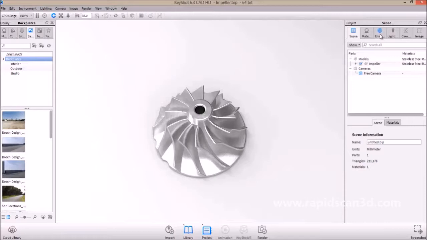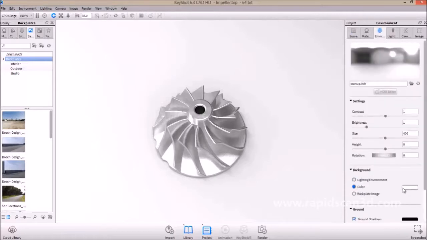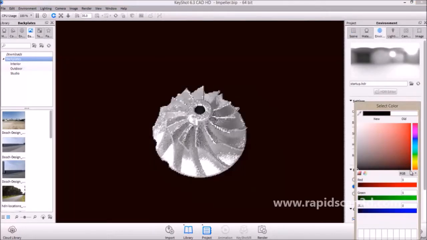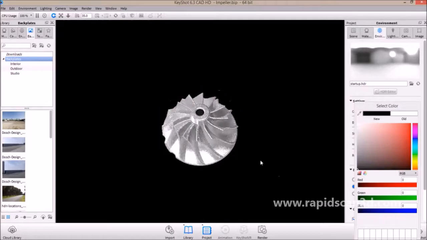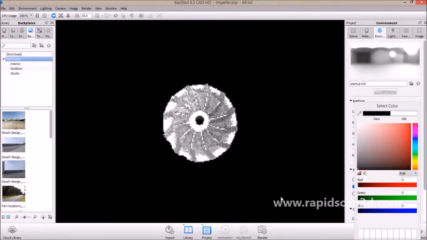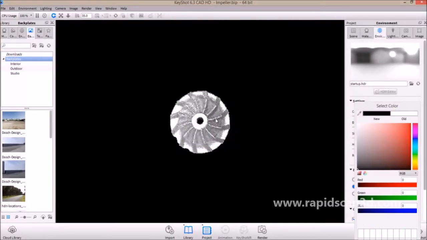After I get the material that I'm going to utilize, I'm going to set a very basic black background just to make the steel pop out, so it's easier to notice all the features and the color of the impeller.